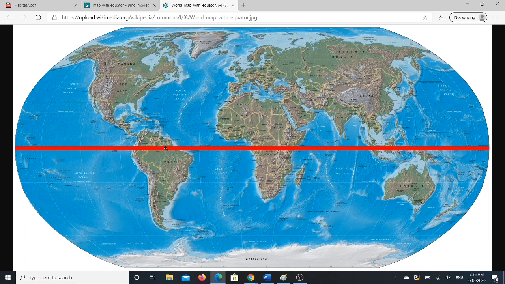Now, we don't actually see an equator if we were out in outer space looking down at the Earth. This is actually an invisible line. It's imaginary. The land and the water near this equator stay very warm year-round. Do you think a temperate deciduous forest would be found near the equator? Why do you think that? No, you're right, because it gets cold during the winter in temperate deciduous forests, but this area never gets cold.